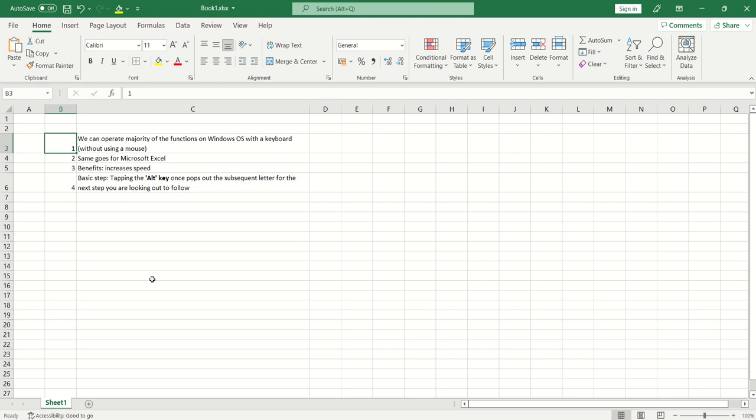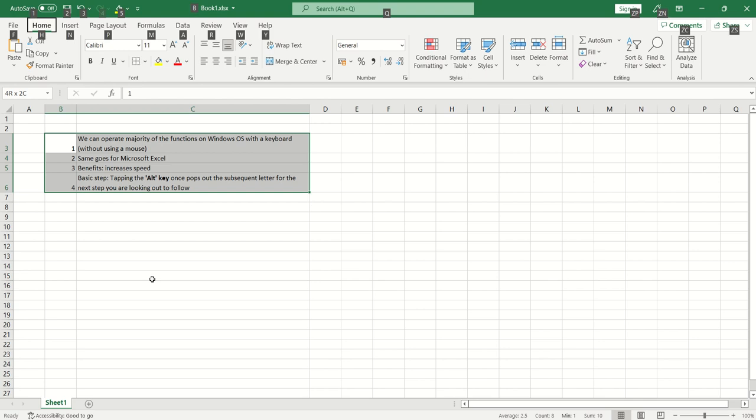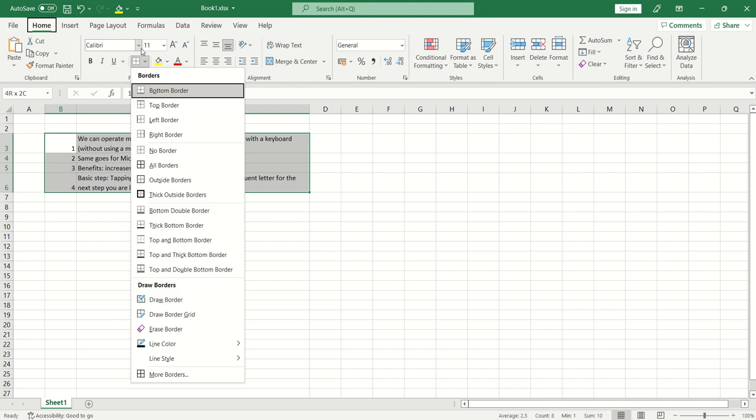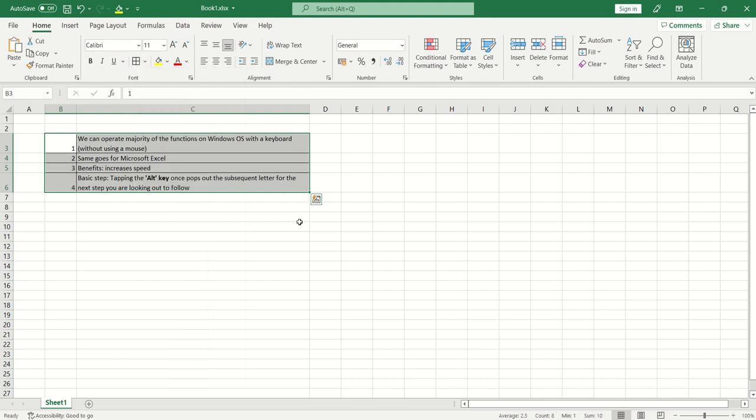Now I'll give you a basic example of how to give borders to the table here with the help of keyboard shortcuts. I'll select the table. Now I'll press the Alt key to access the Home menu. I'll press H as it is mentioned over here. Then to access the border section, which is over here, I'll press B. Now to give all borders, I'll press A. This is as simple as it could be because all the shortcuts are visible.